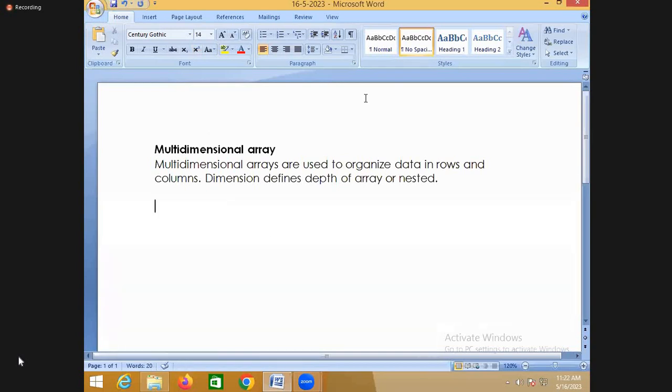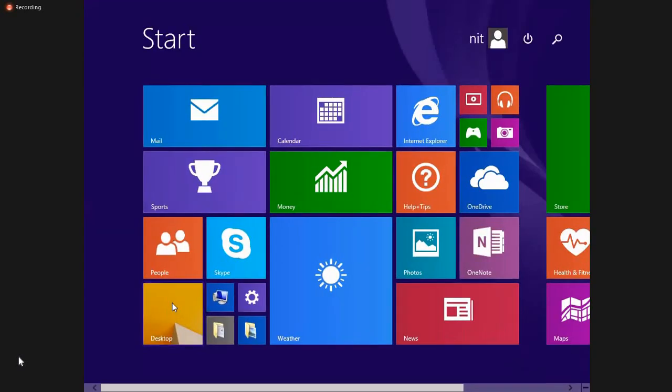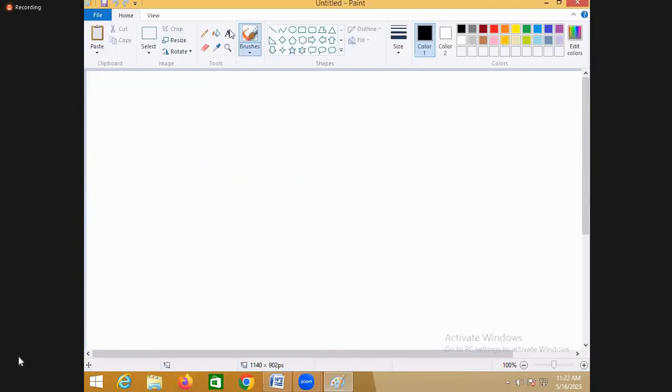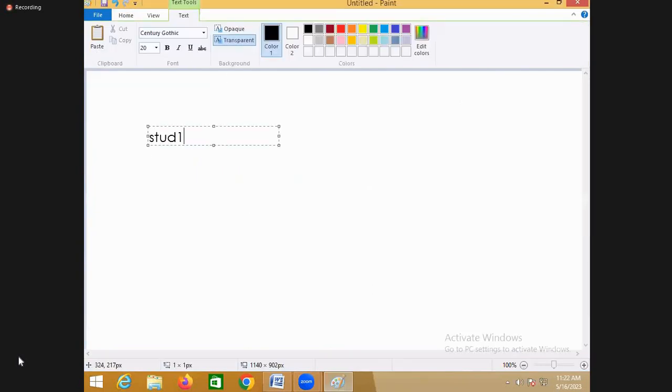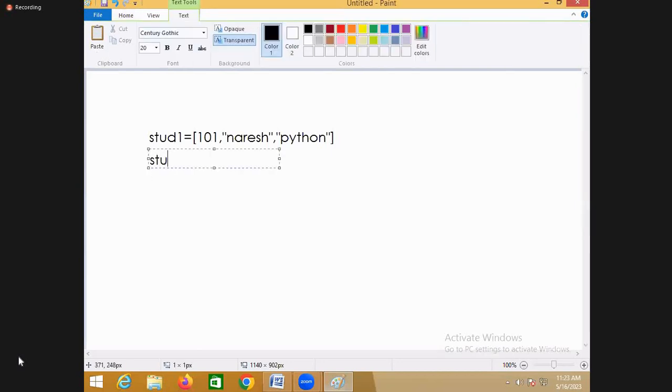For example, assume that I want to represent details of one student. So one student I can represent by using which array? A single dimension array, where each student has a roll number, a name, and a course. Like this, one student is there. So this is representing how many students? Only one student. Okay. For example, I want to represent 5 students. Then I have to create how many objects here?